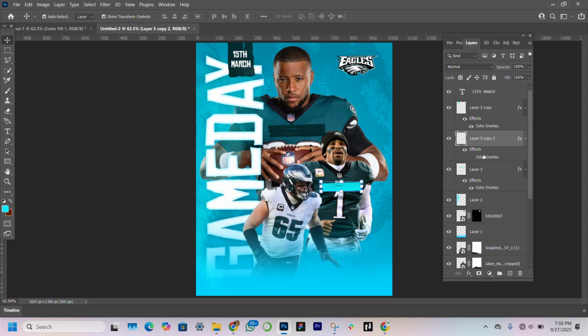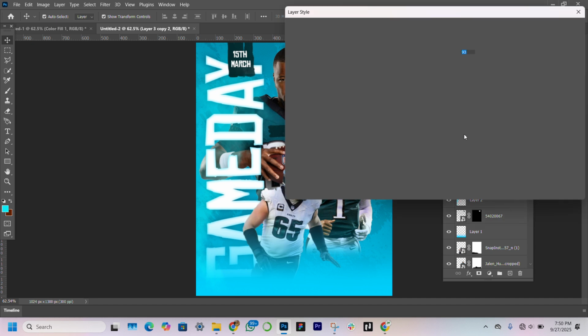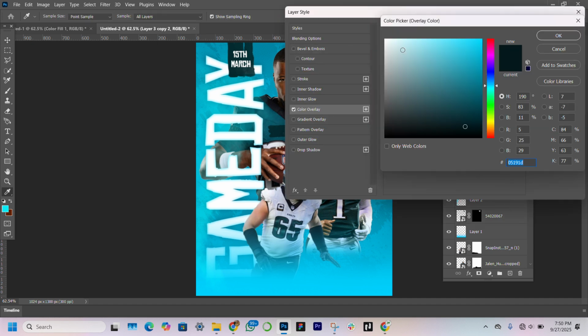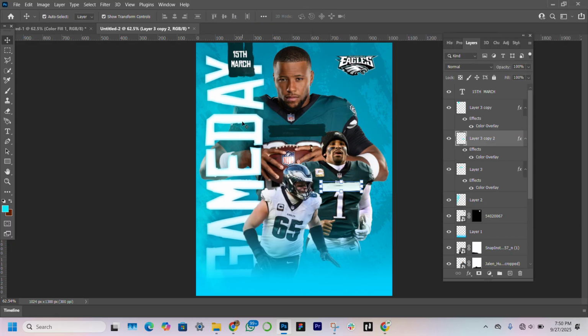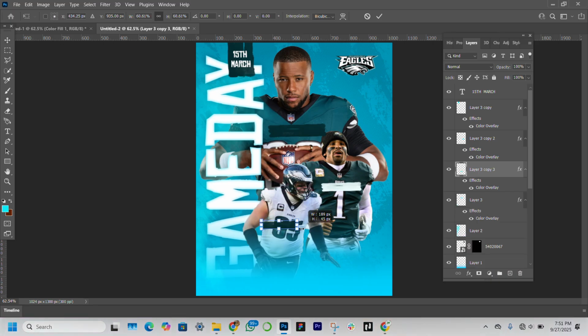So I'll just double click on this, and then I will change the color to white. Then for this last one, I'm just going to duplicate this one, and then I'll reduce this. So I have something like this, and like this. So I'm just going to add the text very quickly.